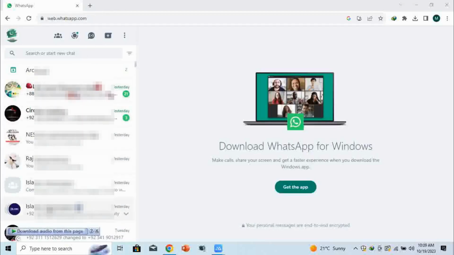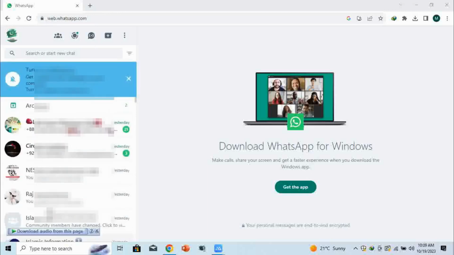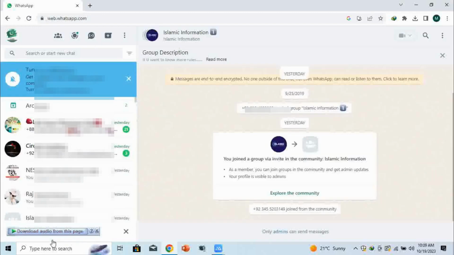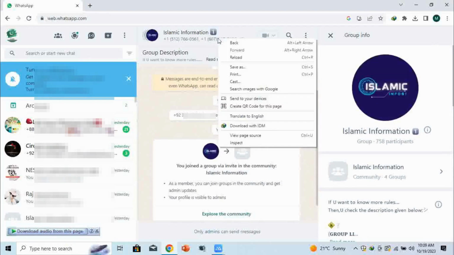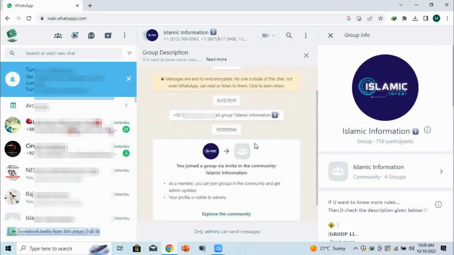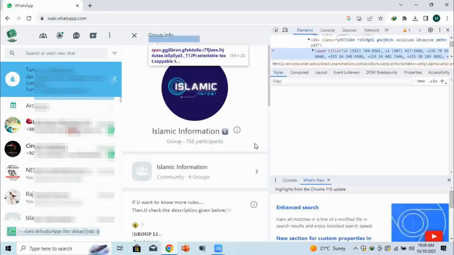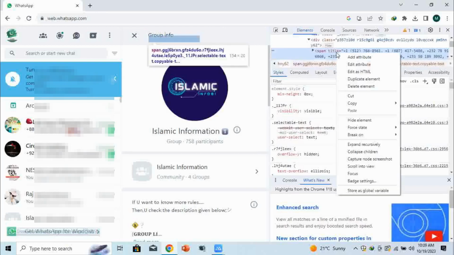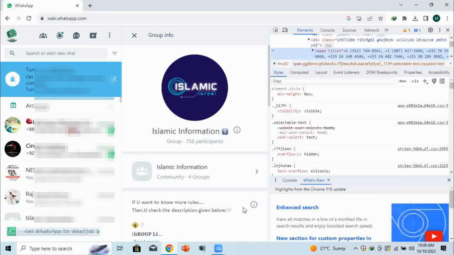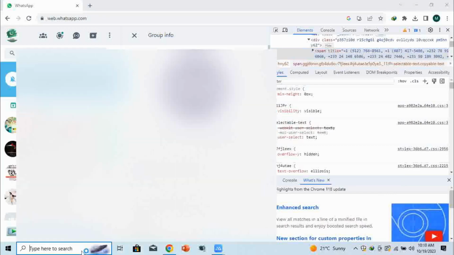Then click on the group from which you want to extract contact numbers. Then click again on the group. Now move the cursor here, then right click on the mouse. Now click on Inspect. Then move the cursor here. Then right click on the mouse, then move the cursor on Copy, then click on Copy element. All the group contacts are copied to the clipboard.